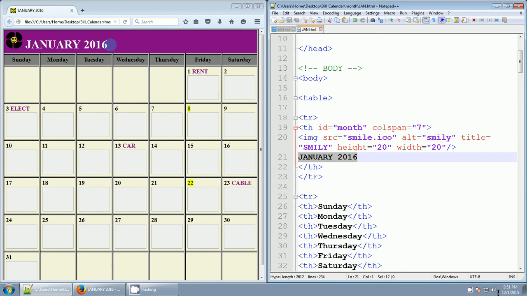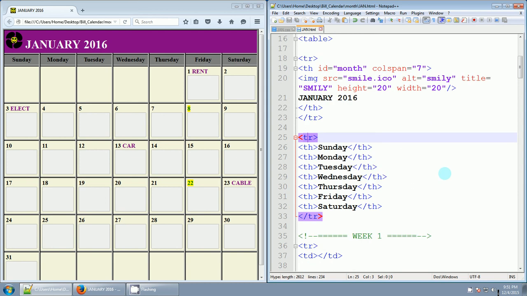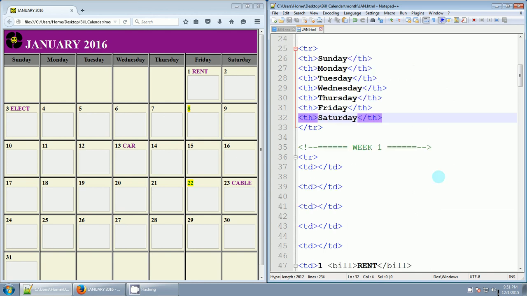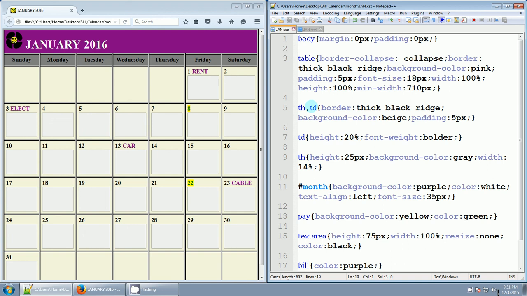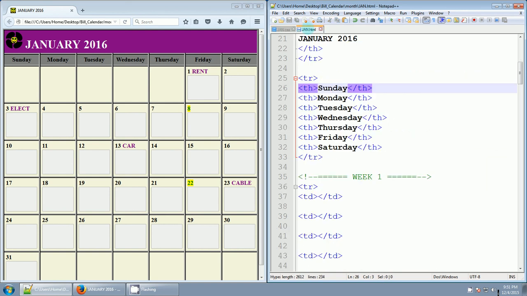There's the January 2016 in that table header, and there's the end of that table row. Here's another table row, and in it we've got a bunch of table header tags, TH tags for table header: Sunday, Monday, Tuesday, Wednesday, Thursday, Saturday. The next table row we have, also to remind you, the table header in the CSS, I had that special background color gray with 14%, height 25 pixels. I gave it that special style so that it wouldn't be just like the table data cells.